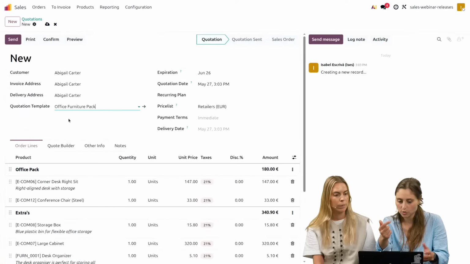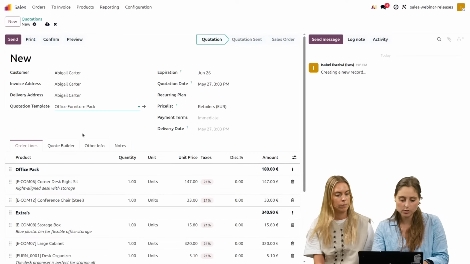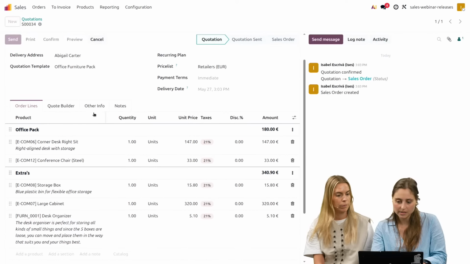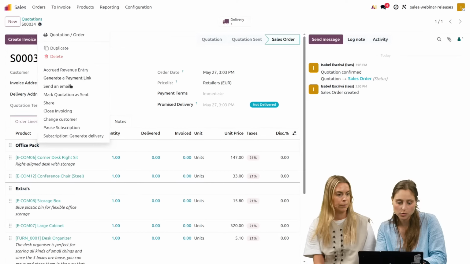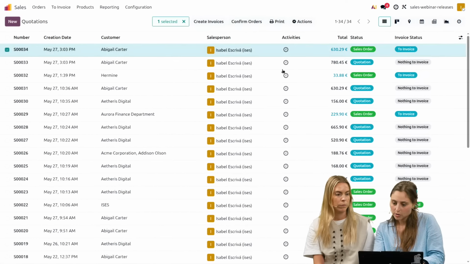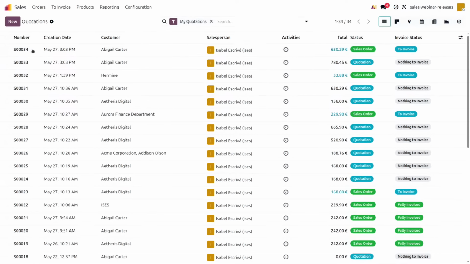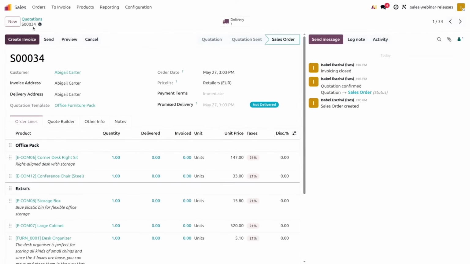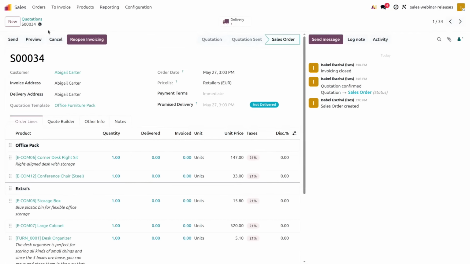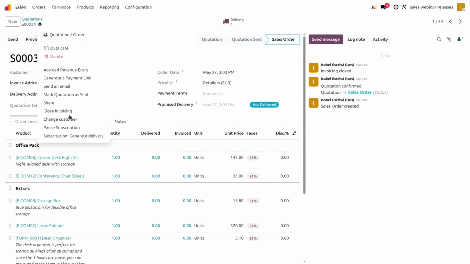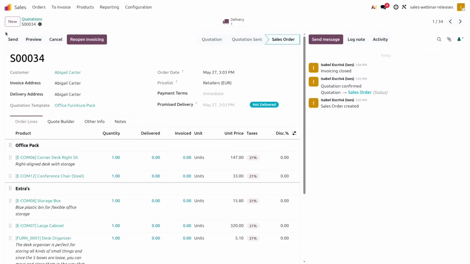Let's use the quotation template so you can see the sections being added here, and I can confirm this. The delivery has still not been done, but we could deliver it or not. But then you have here the option to say that you close the invoicing. So far, if I take a look here, you will see the status is to invoice. When I close the invoicing here, you will see that the status changes to fully invoiced, which basically marks it as paid. This is very convenient. Absolutely. And obviously, you can reopen it at any time as well if you still want to invoice the customer.